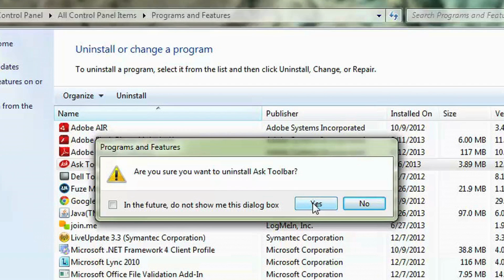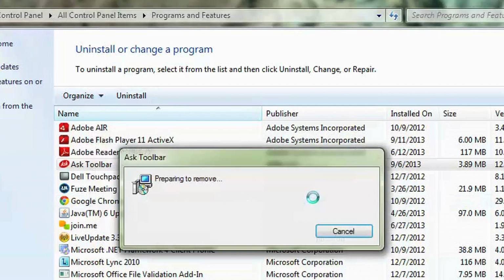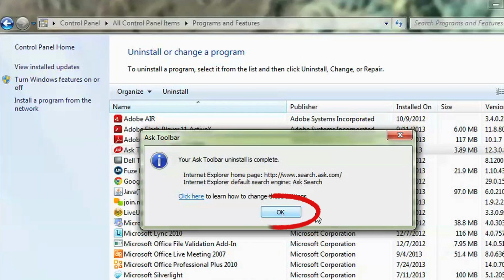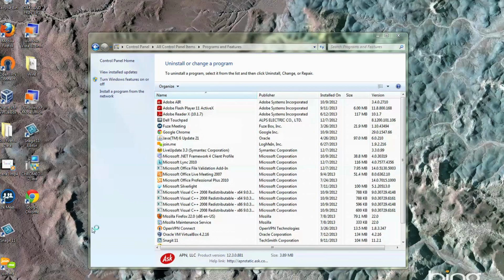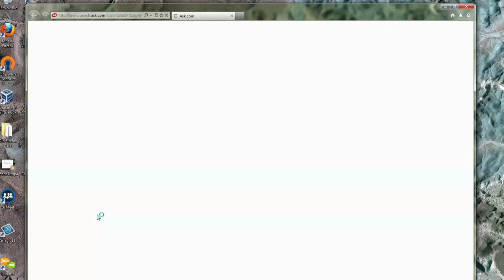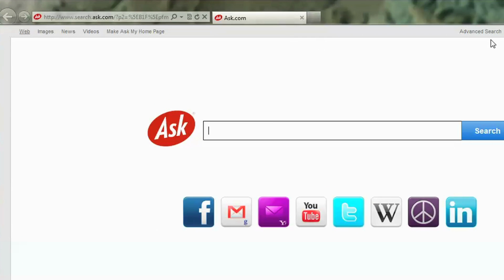The computer will verify that you really do want to do this. Click Yes, and then allow the removal program to make changes on your computer. You'll see confirmation that the toolbar is removed with this dialog box. When you go back into Internet Explorer or any other web browser, you'll notice the toolbar is now gone.